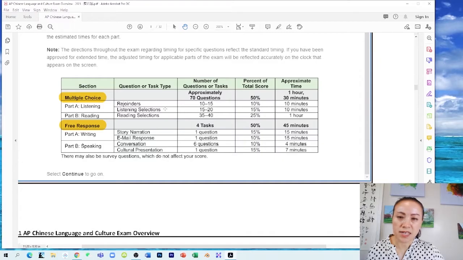For the listening selections, you're going to listen to something spoken in Chinese, and then the questions and answer choices are in English. Those are about 15 to 20 questions. The rejoinders take 10%, and the listening selections take 15%. In total, you need 20 minutes to finish listening.